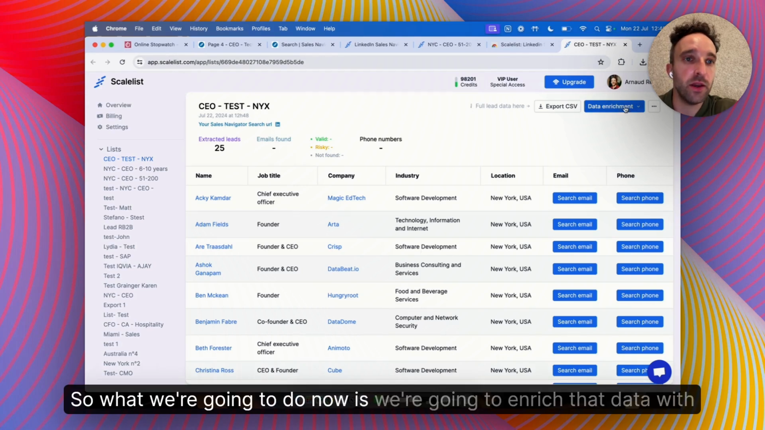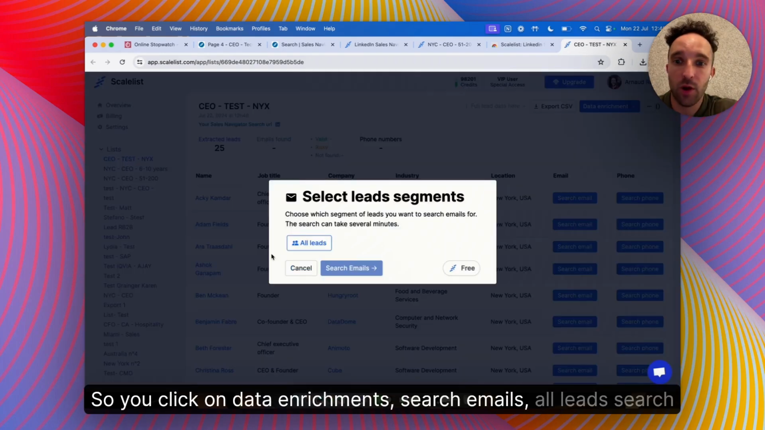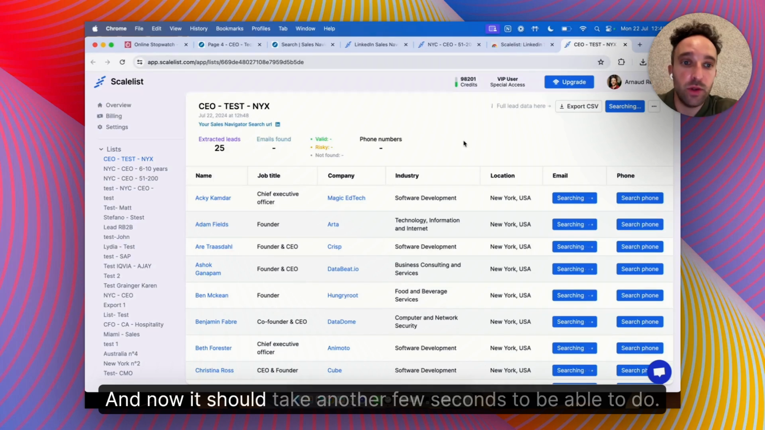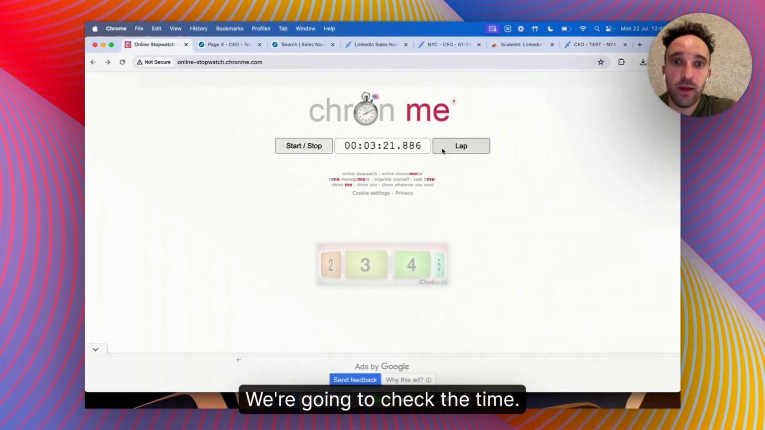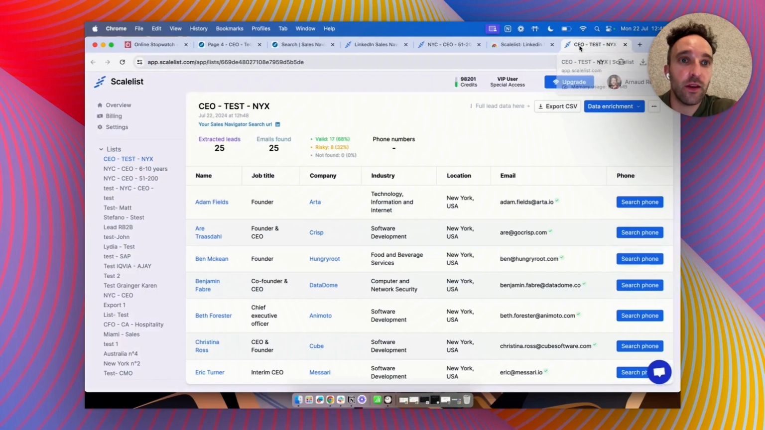So what we're going to do now is we're going to enrich that data with emails. So you click on data enrichment, search emails, all leads, search email. And now it should take another few seconds to be able to do so. We're going to check the time. We are at 3 minutes, 25 seconds.